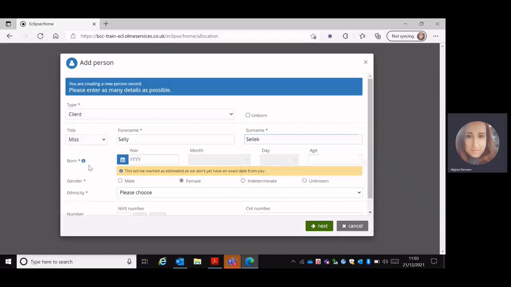And then you can see you've got a date of birth, which again is mandatory. Now, if you are not sure about the date of birth, you can estimate one, but you will be given an option underneath. So I will put in a date of birth now. You can use a calendar or use the up and down arrows here. Personally, I like to just type it in.